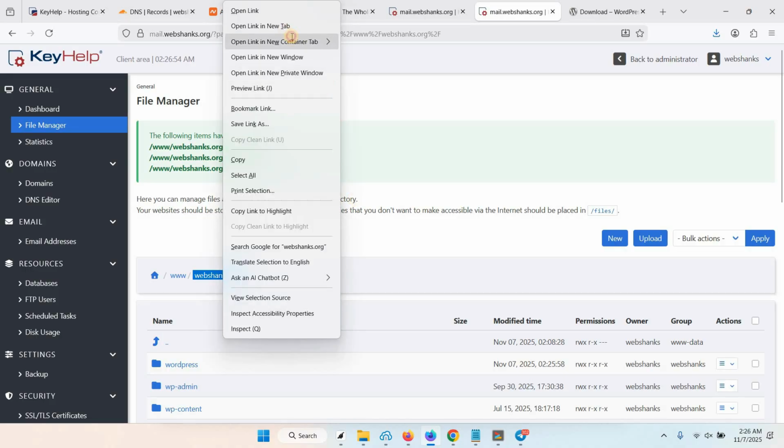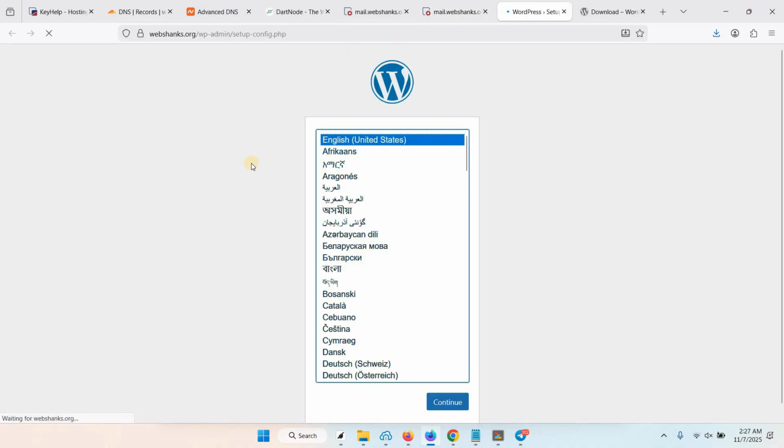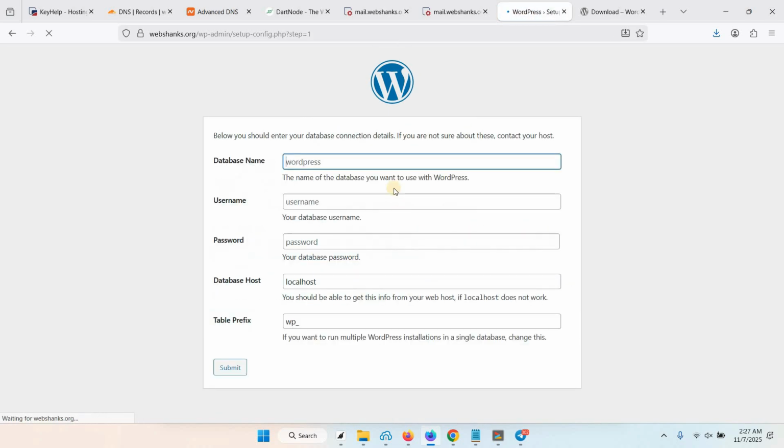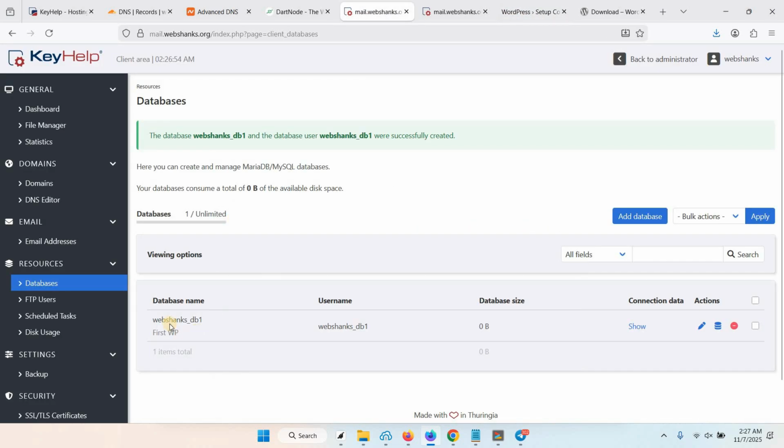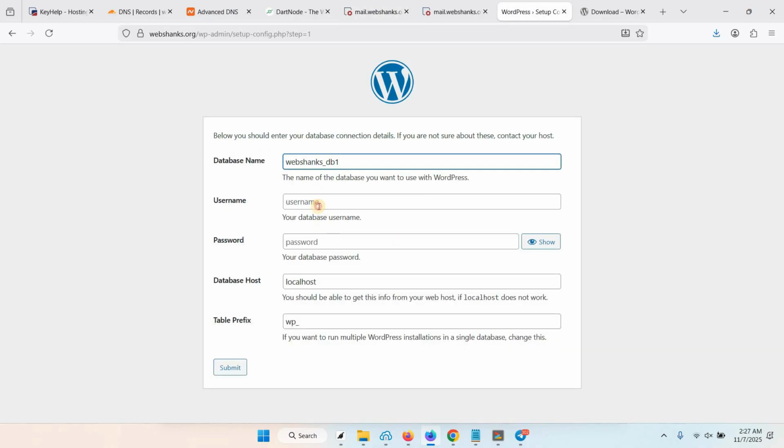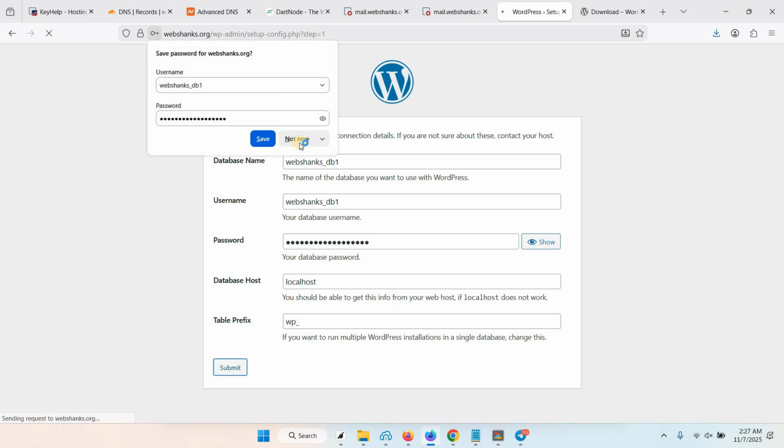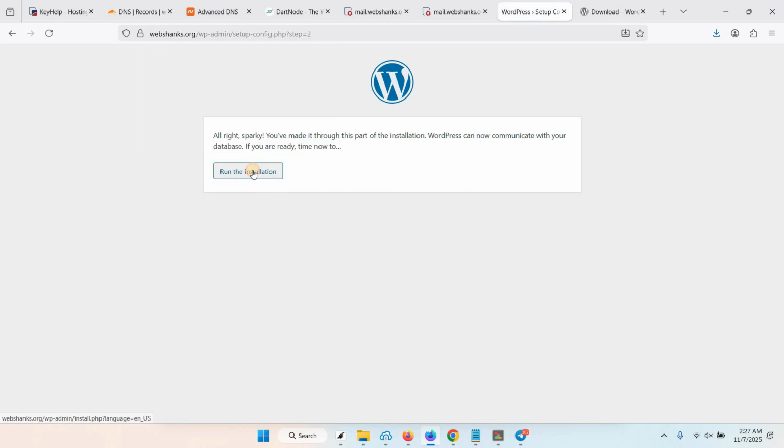So let's open this in a new tab and we will configure this setup. So choose a language and let's go. So for the database name, we'll just copy this one. Paste it here. For username, this one. And password. So the password you have created earlier. And database host is localhost. So just click submit.